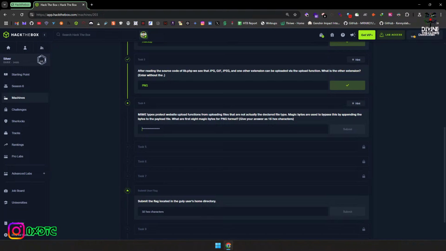MIME type protects website uploading functions from uploading files that are not actually the declared file type. Magic bytes are used to bypass this by appending the bytes to the payload file. What are the first 8 magic bytes for PNG format? Give your answer as 16 hex characters.